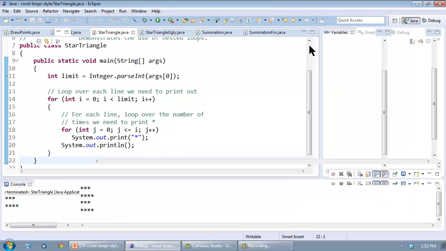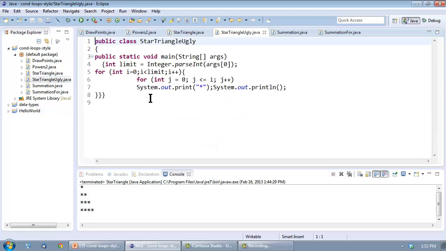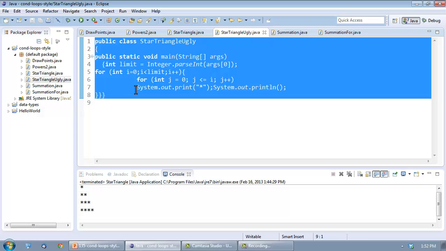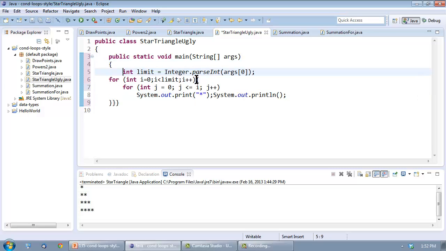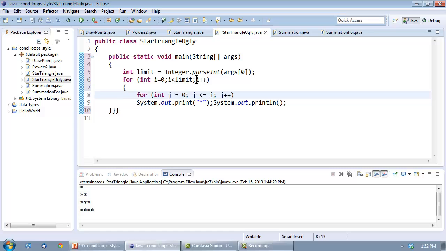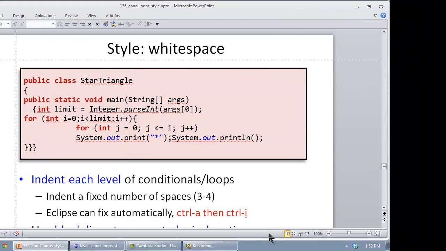Let's go look at, here's star triangle, here's star triangle ugly, like the one I just showed you. Eclipse will help you keep it indented properly, but if it gets really messed up like this, you can hit Control A to highlight everything, and then Control I. It will more or less, well, it has some limits, but if we help it out a bit, now we've got some properly indented code. So Control A, Control I will normally sort it out, and if you get it messed up enough like I did, then you're going to have to do some stuff manually, but by and large that will work to help you keep your code looking nice.